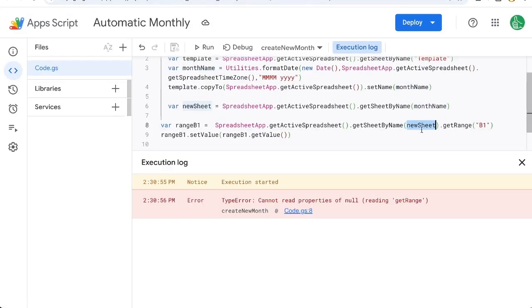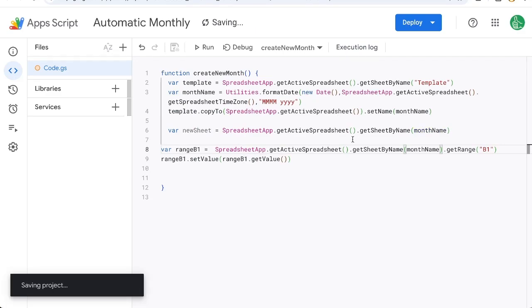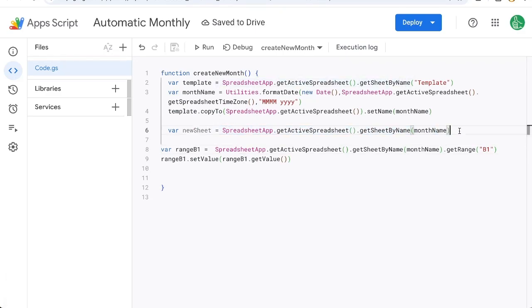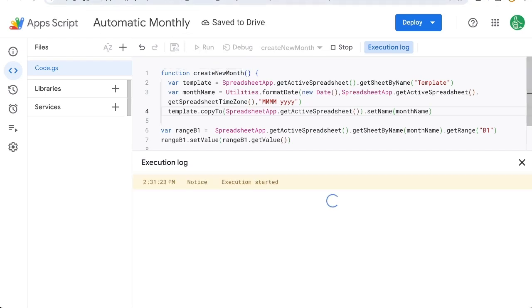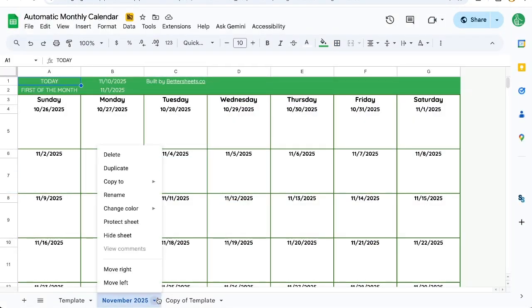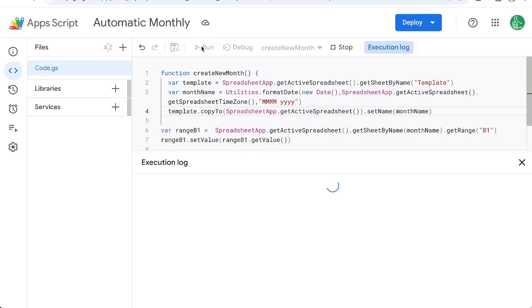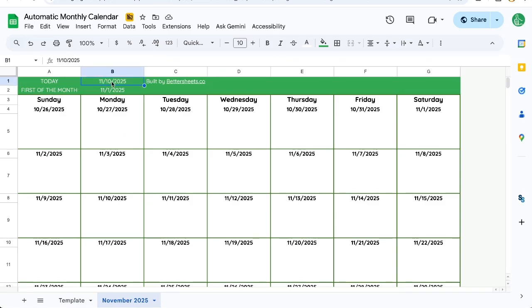Oh, we just need the month name there. That's the error we're getting. We're getting a null because we're not using this. We don't need that. Let's try to run that again. Oh, we have a sheet already. Let's go and delete those and try running again. Let's check our November. B1 is just the value.